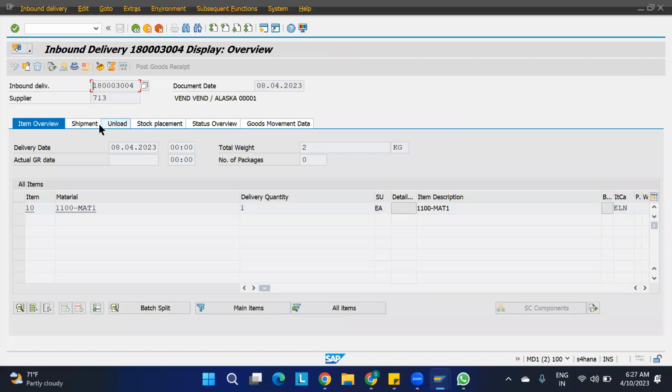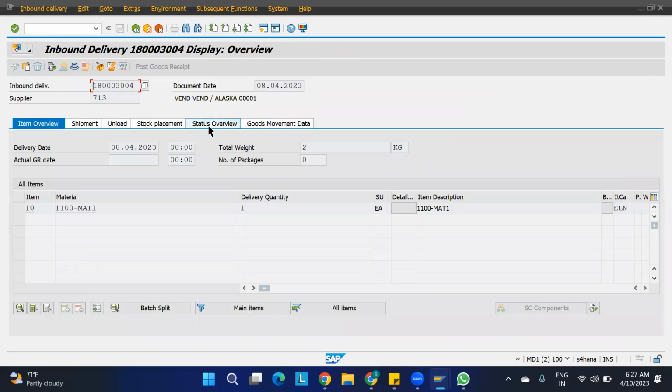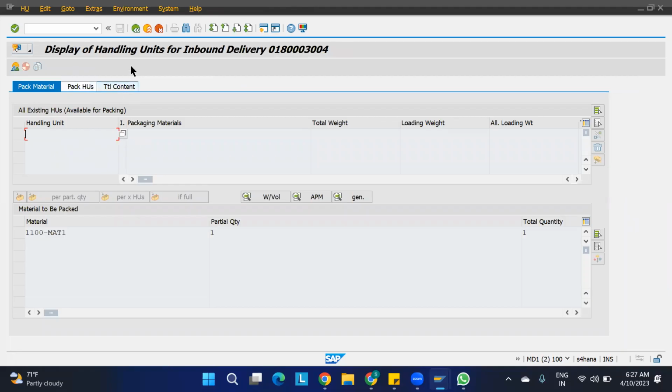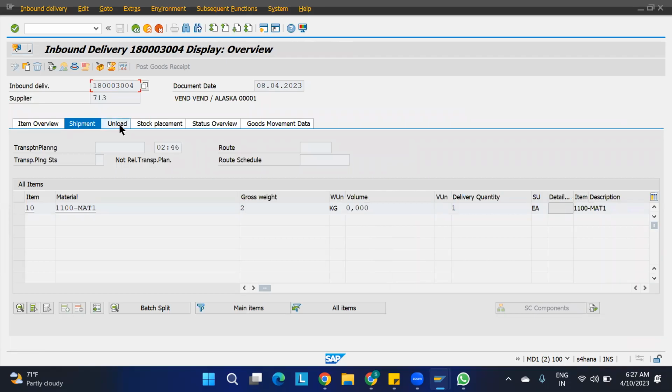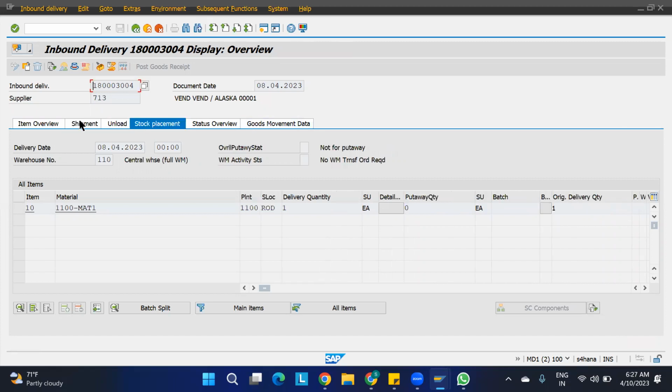Once you do the goods receipt and check the document flow again, you can see that whatever the inbound is, it is completed. And you can check the packaging material details. Go to the pack material here. Even though we are not packing, it will be auto packed, and we can see that when we perform goods receipt. Correct, automatically it will pack and move like that.